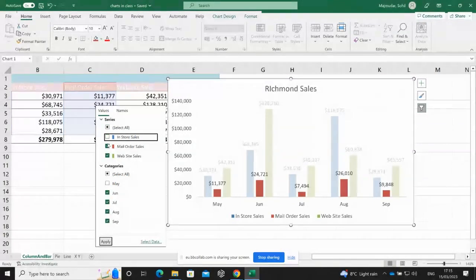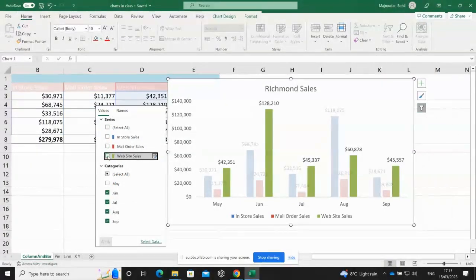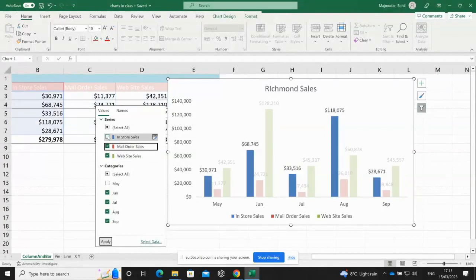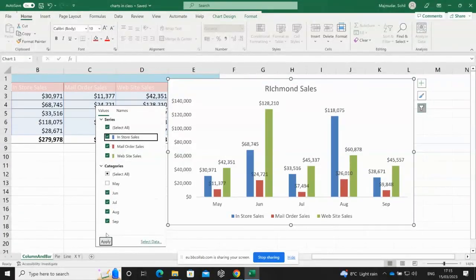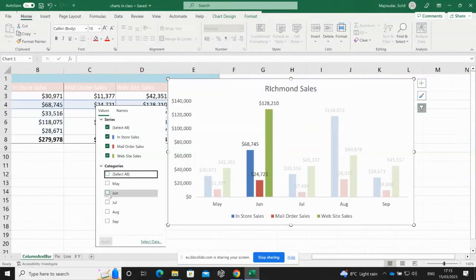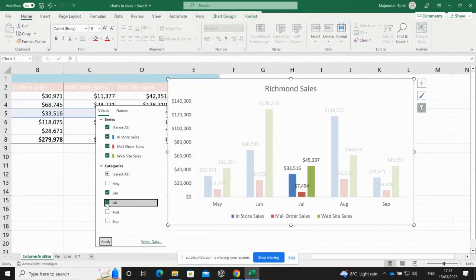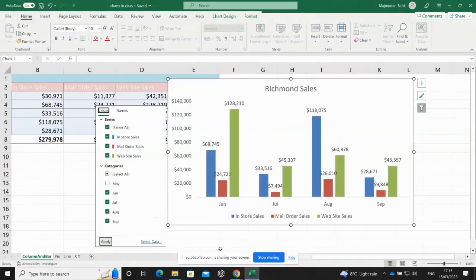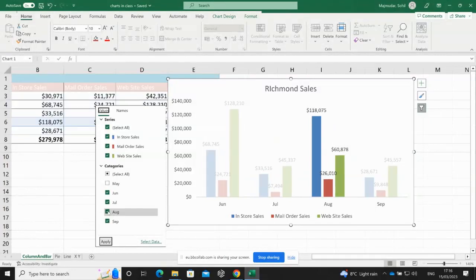Okay, let's get rid of these three as well. And if you click on, okay, say if you want to get rid of May, you untick May and do apply. And see what happened. May disappeared from your chart. If you want August to disappear, you unclick August.